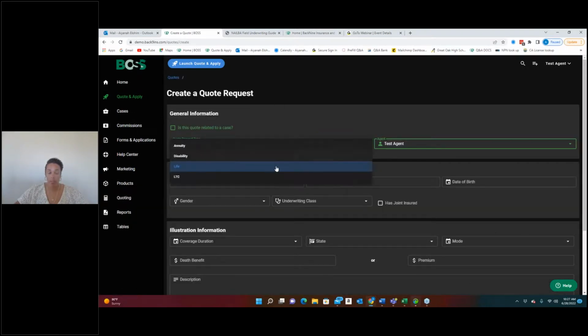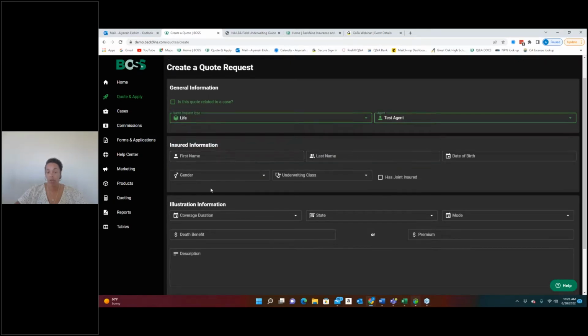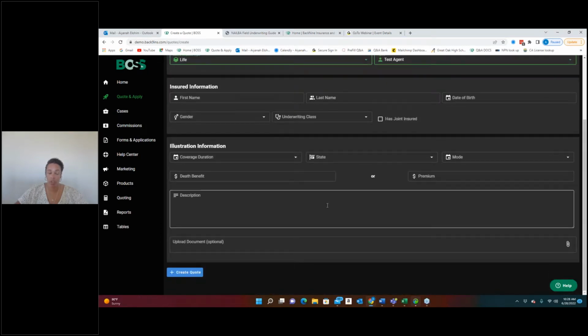And you want to make sure what line it is. We do have disability, annuities, long-term care, life. And then again, you put in all the information, and then in the description, you're going to describe exactly how you want that quote to be written. Then you will get a response within 24 hours from our quoting genius, Todd, and he'll give you some options. Okay.